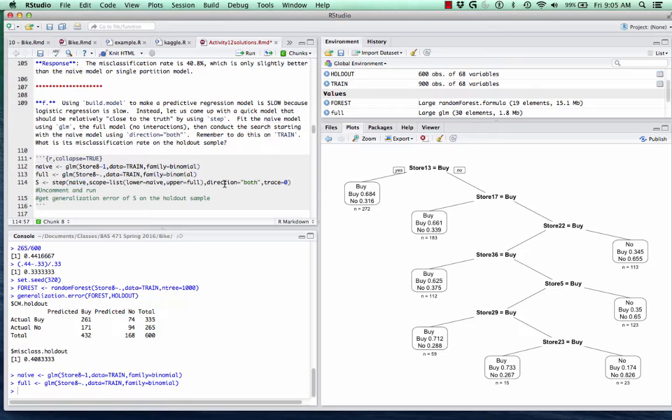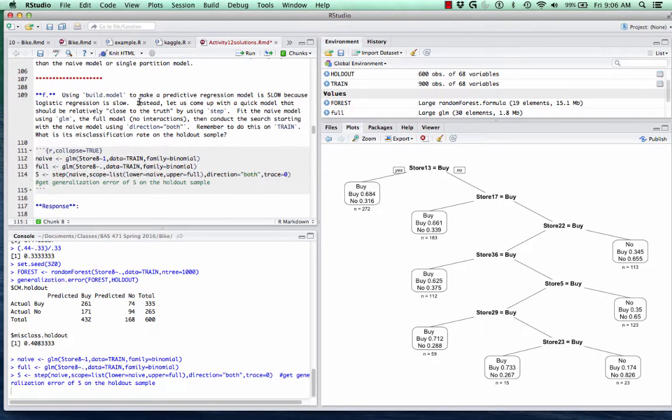So at each step in the process, we consider adding in a new variable that's not in the model and kicking out a variable that is in the model and see what move would drive the model closer to the truth, basically decrease the AIC the most. And I'm going to have trace equals 0 because I'm not really interested in looking at the model building procedure as it progresses.